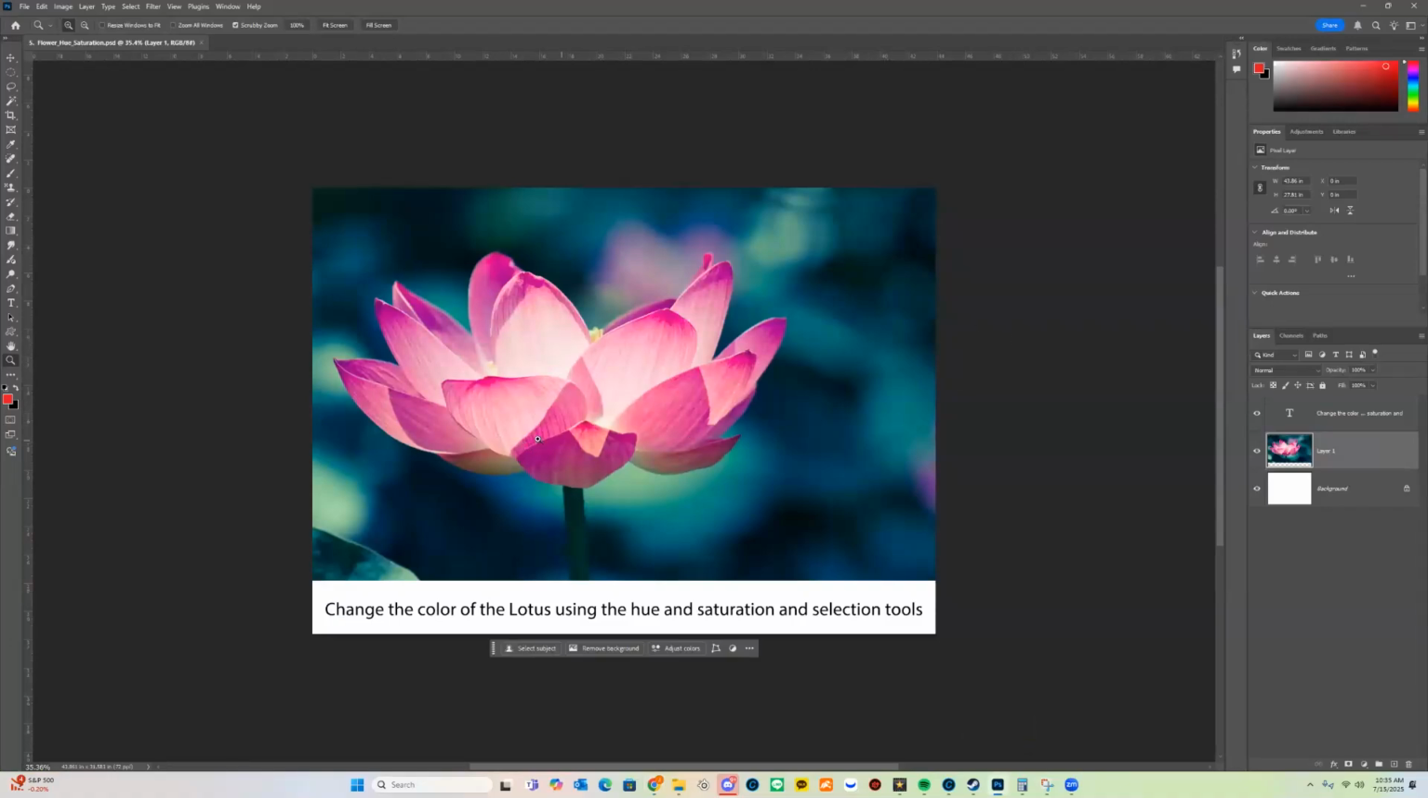So once you've opened it up in Photoshop, you should see something kind of like this. Now, today we're going to go over the hue and saturation tools. And the point of the assignment is to just change the flower in the center over here. So before we get started on the actual exercise, I want to go over what the hue and saturation tool actually does.